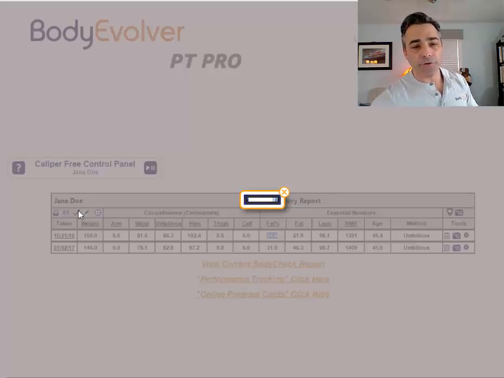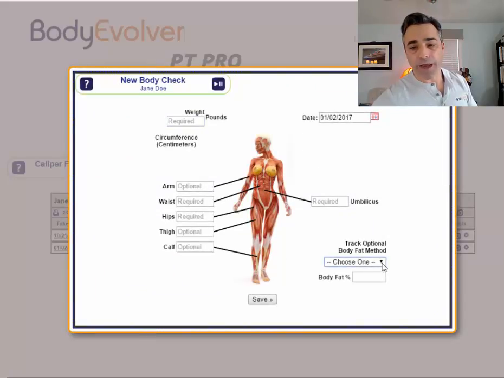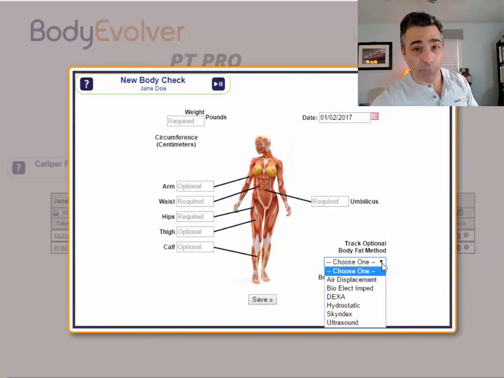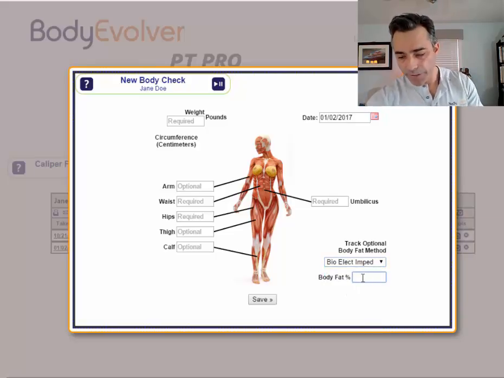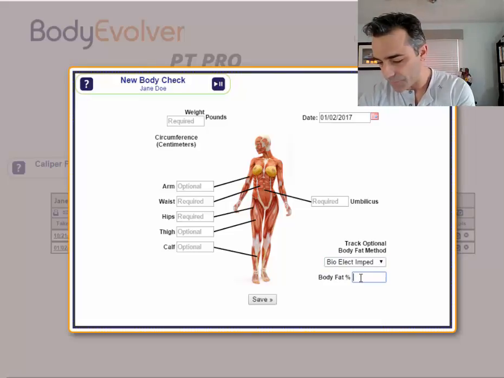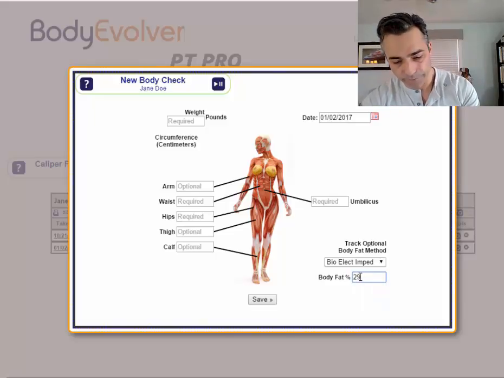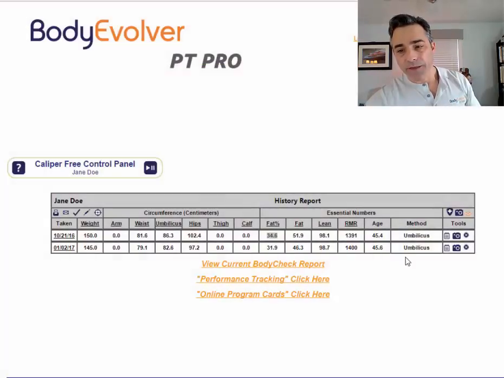If you wanted to track the bioelectrical impedance instead, because that's the way that you roll, that's totally cool. Just click the bioelectrical impedance, put in, okay, the bioelectrical impedance said she was 29.6, or whatever it was, 29.6. And then when you hit save, what will happen is over here under method, it will say bioelectrical impedance instead of umbilicus, but the system automatically defaults to umbilicus. So there you have it. Easy peasy, get after it. Okay, talk to you soon.